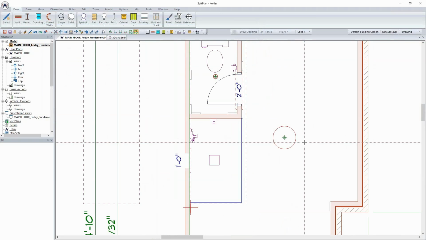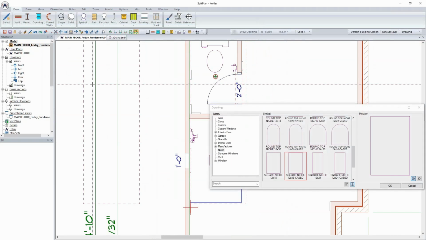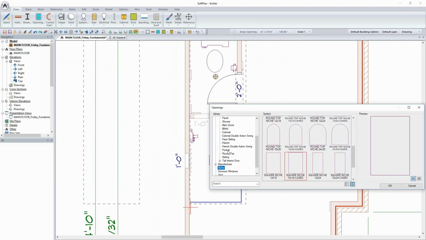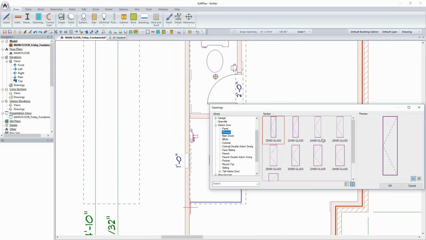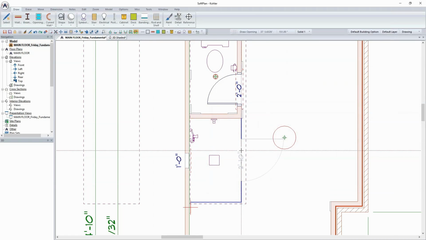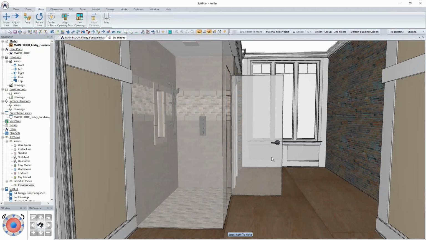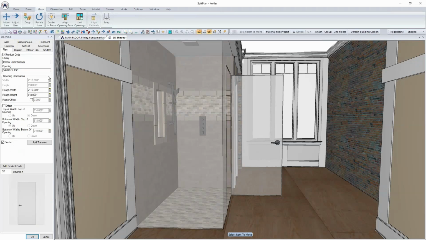So let me draw followed by opening, and we're going to come in through the interior doors and find my shower door, and then at that stage I can pick the size that I want to put in there. And so once I have done that, I click, I take a look at it inside the 3D shaded, and there it is. Now things like curbs and so on, I could define that as part of a wall. I could use a solid on that. I'll come back to that in a little bit to finish it out if necessary.